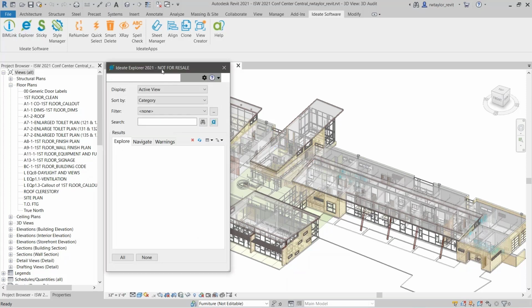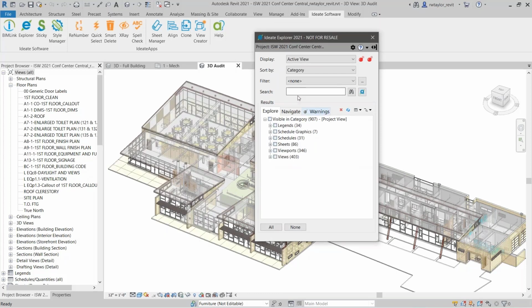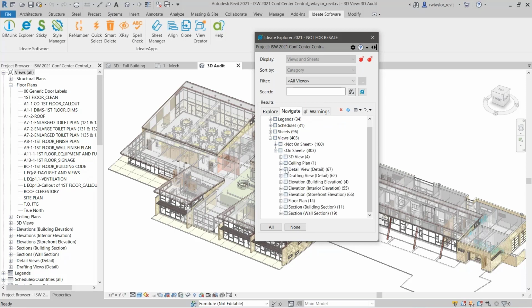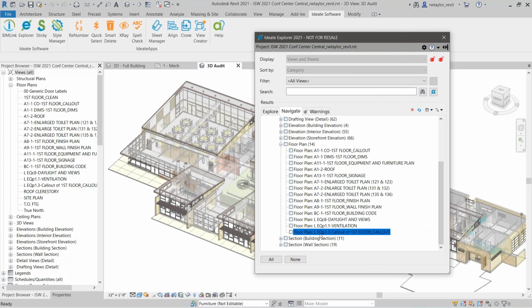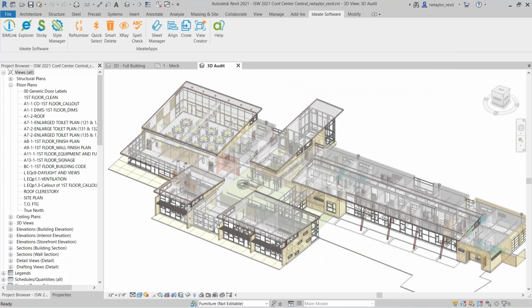Another way that you can do that really nice and quickly is if you have Ideate Explorer. You can bring up Ideate Explorer just to show you a nice little synopsis here. If I come over to the entire project, we navigate automatically to views that have not been on a sheet that are floor plan views. There are 14 of them. And sure enough, those are the 14 that I just renamed, because they have the sheet name in front of them and then the view name afterwards. So this is another great way to verify all the information very easily.